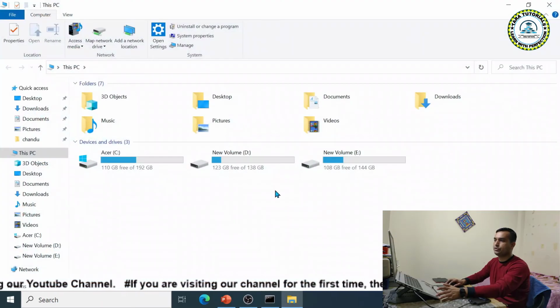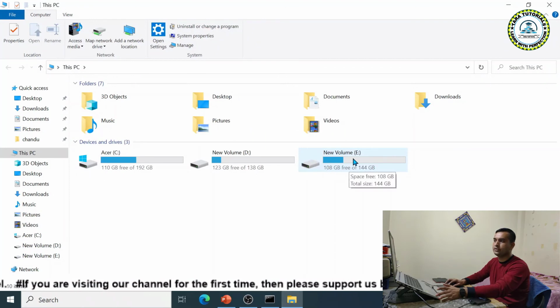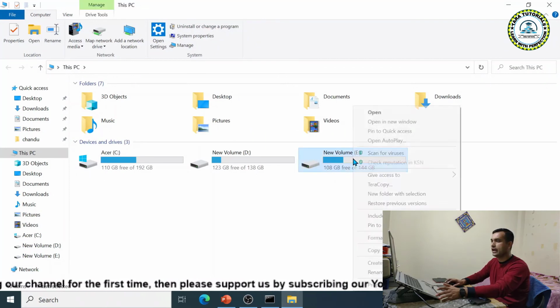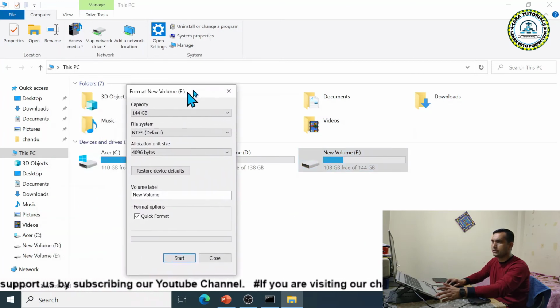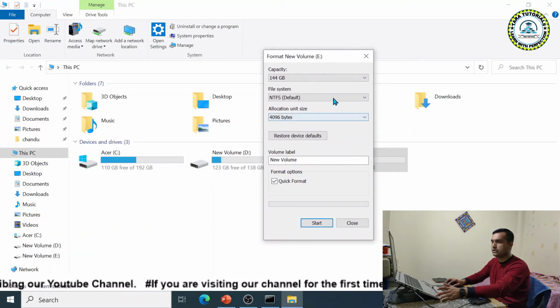Double click on My Computer. Suppose this is the drive which is not accessible. Just right click on it, then click on Format. Here a dialog box will appear. Here you need to choose the file system. NTFS is the default file system. Then there is a checkbox. You need to check this box, that is Quick Format, and click on the Start button.